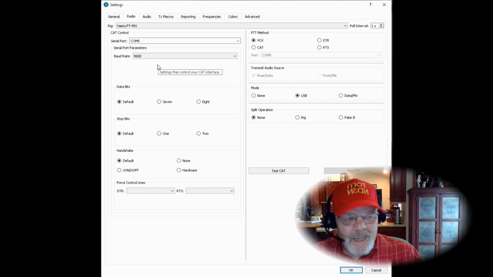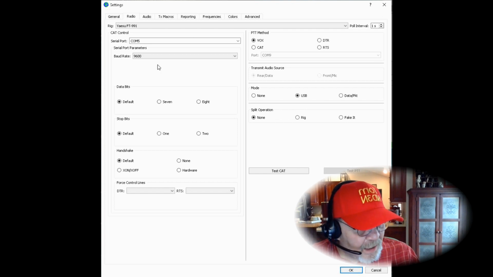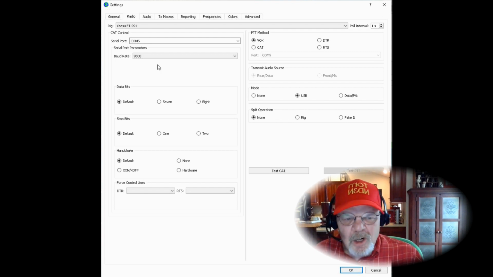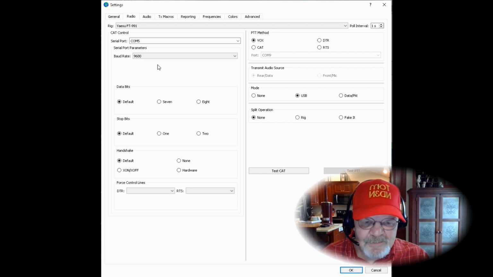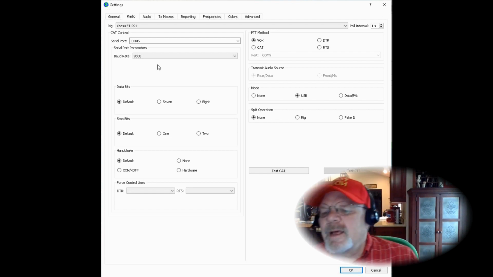By the way, I took a little labeler, and I labeled my radios with all the pertinent information on their port. And here's the labels I came up with. Enough of that.